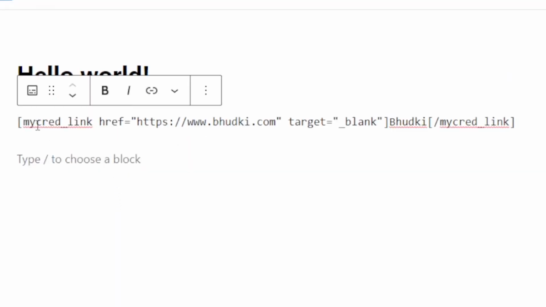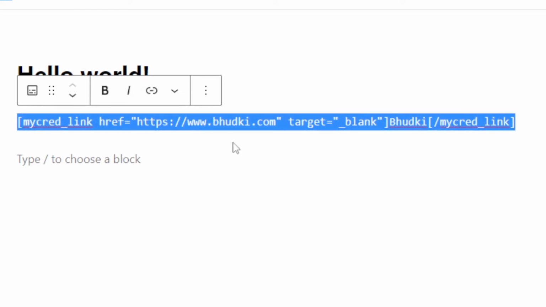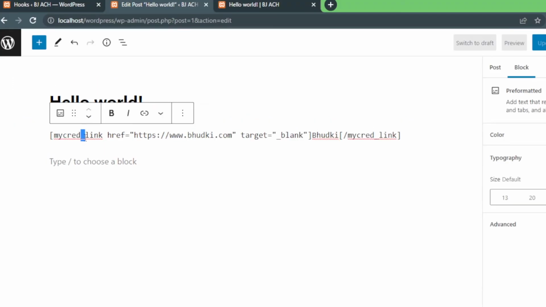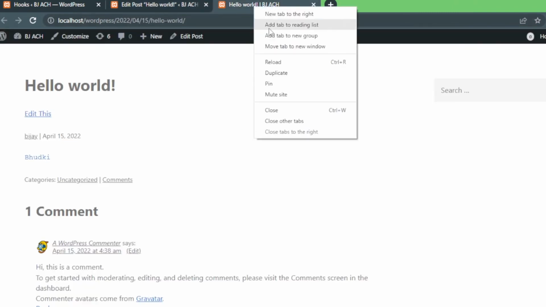And you can see here mycred_link, then href and that URL. Provide that link and give a name to the link. For example, I am giving bootkey. Then let's update the post, and after that we'll see the post and we'll see the link.